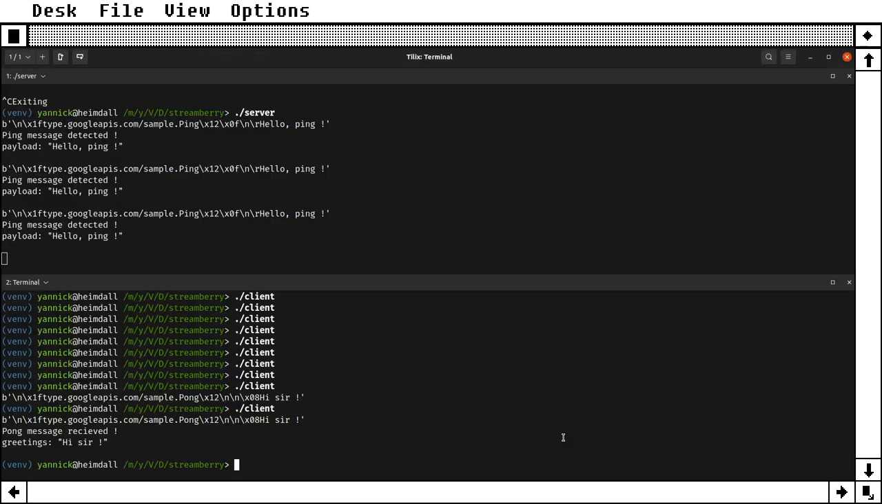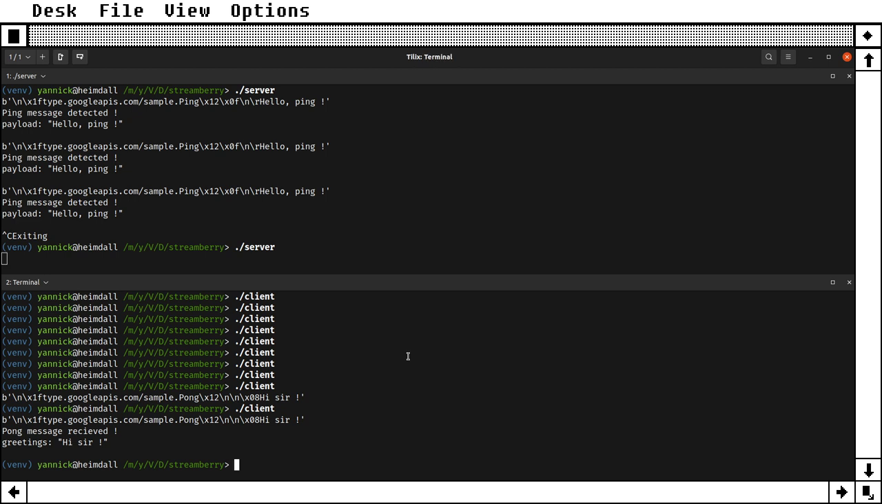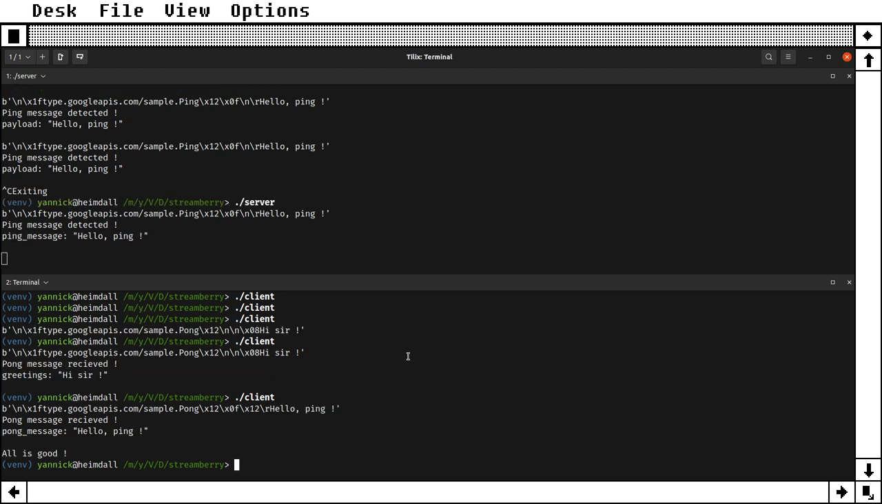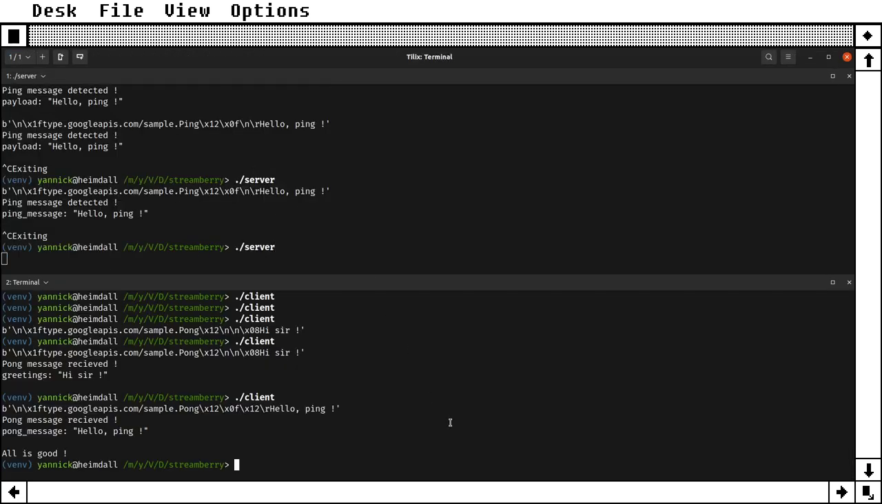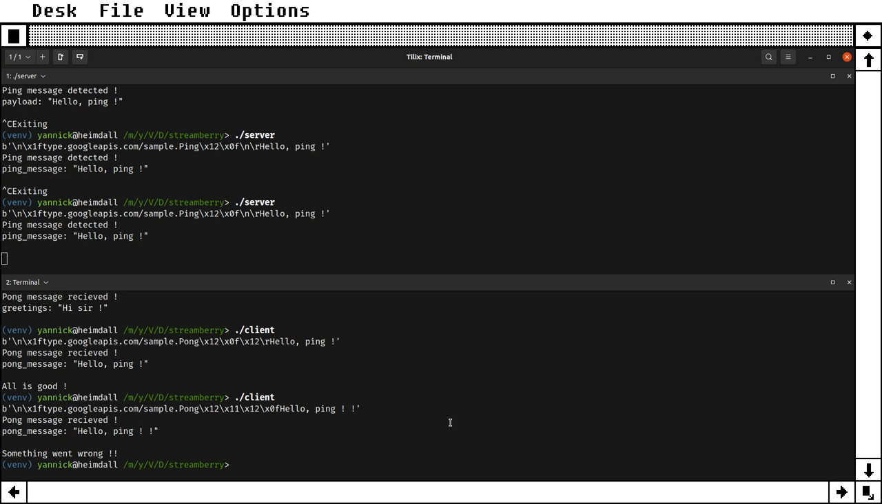Alright. Let's restart our server and do this. All is good, because we received the same message, the message we did send. Let's pretend something is not working. Let's do this. Okay. So now we should have an error. Something went wrong. Okay, that's good. We're talking to the client and to the server.